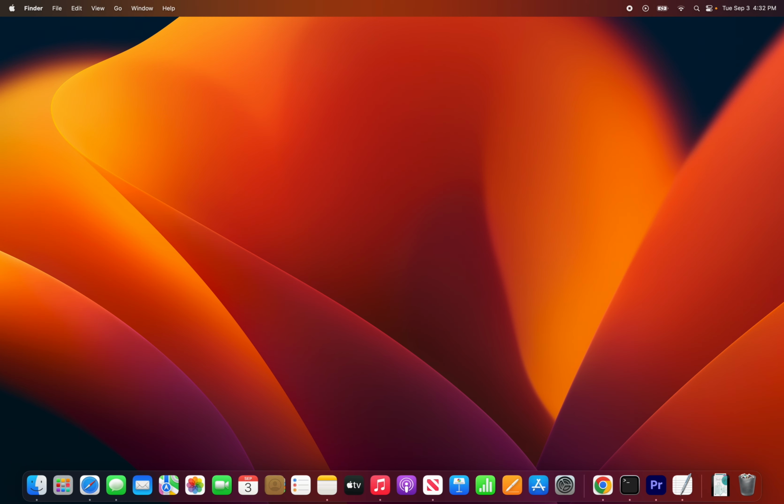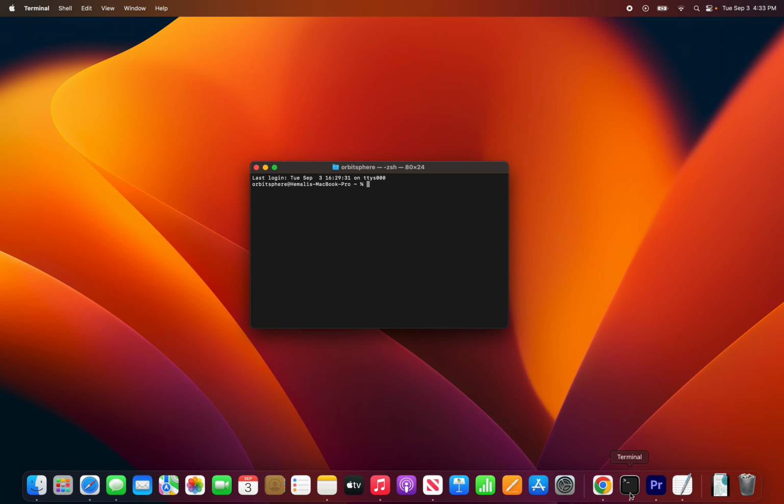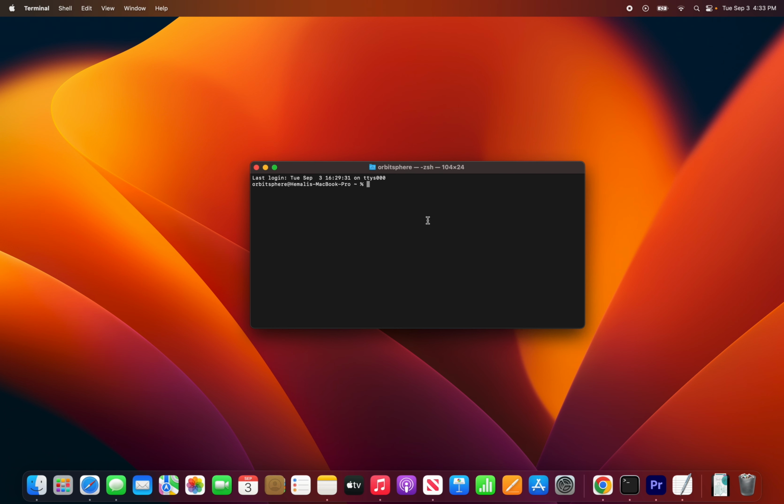So to do it, let's open the terminal and type this command: defaults delete com.apple.dock. So this will reset any customization and bring your dock to its factory settings, right?